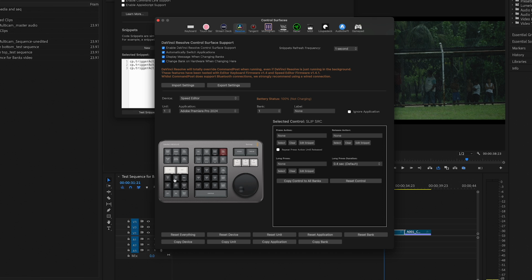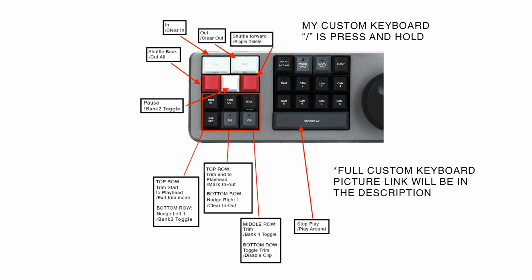I actually move my trim in and trim out keys one down, and I customize this to J, K, and L. It's just a lot easier to see. So all these keys move down on my custom keyboard. And the reason I do that is I actually map trim in to the Q and W keys, which are the ripple trim previous cut, ripple trim next cut.